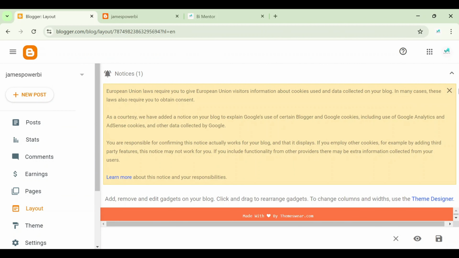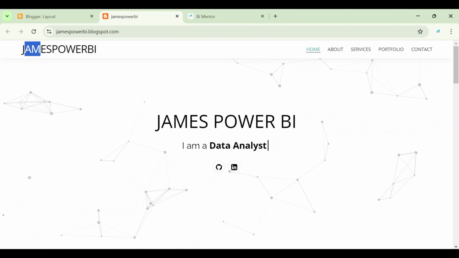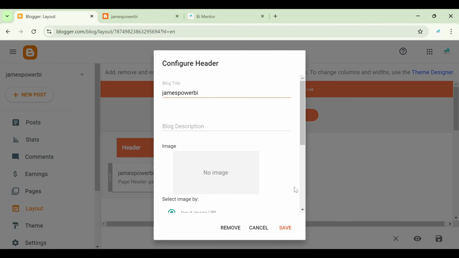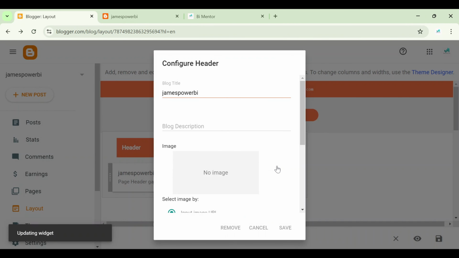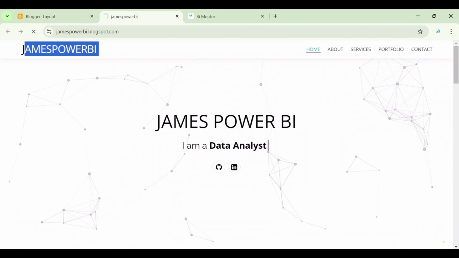close this. Okay, so at the moment we have this James Power BI header appearing here. If we want to remove this, we can just click on this edit button and click on remove. Click on OK, and this will just remove this James Power BI header from here.